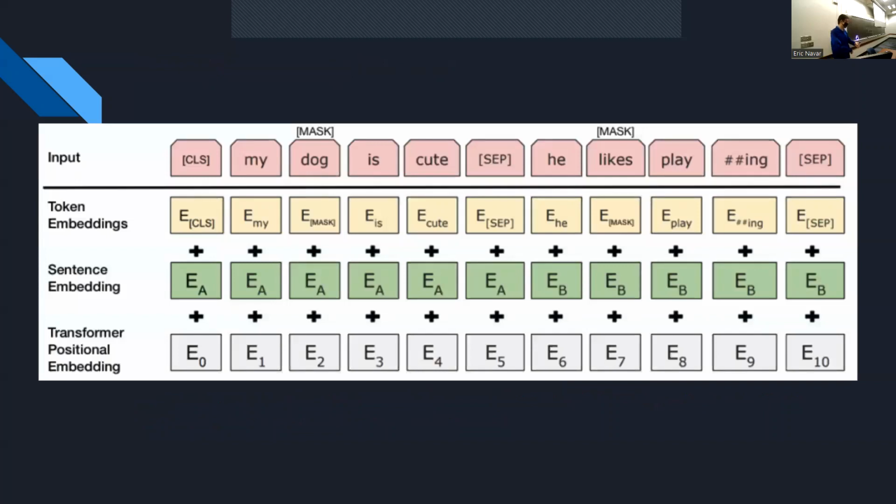This is a picture from the actual publication of the BERT model. You can see that you can divide up, or tokenize, a sequence or a phrase. Here it is: my, mask, is cute, and the separator, he, mask, play, ing. This might seem strange at first, but the mask token is just trying to cover up the word and hide it, so the neural network can train by trying to guess what the word is from the surrounding context. And there are 3 different types of tokens that are combined together.